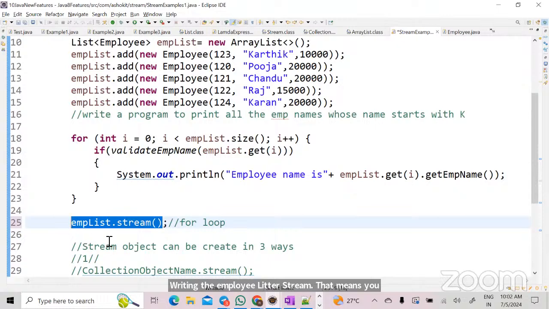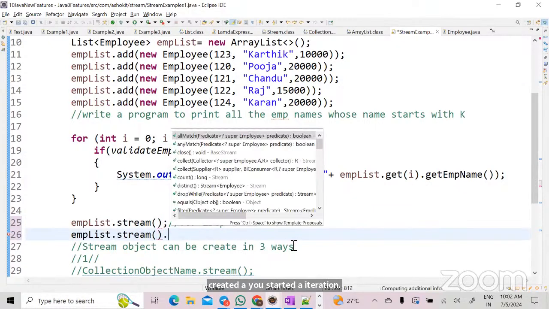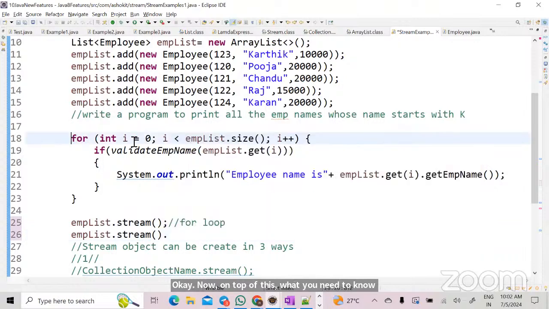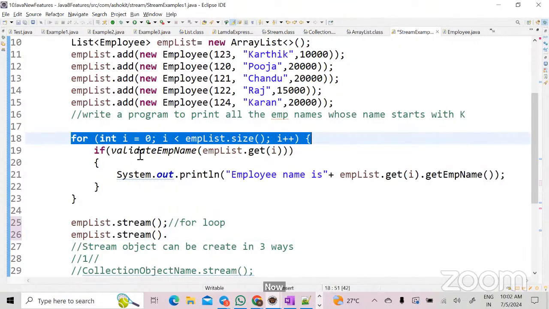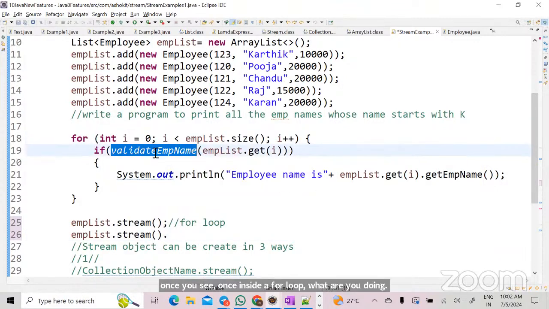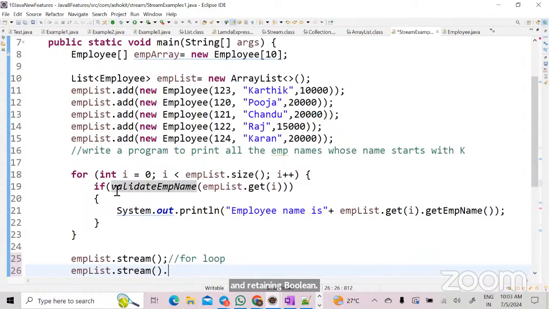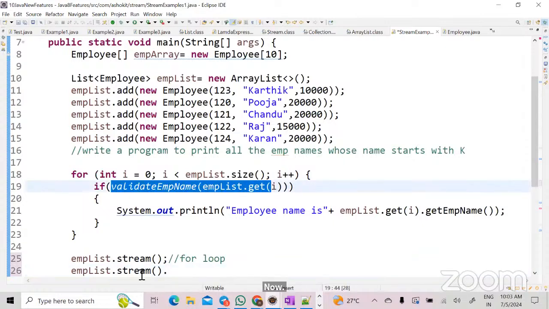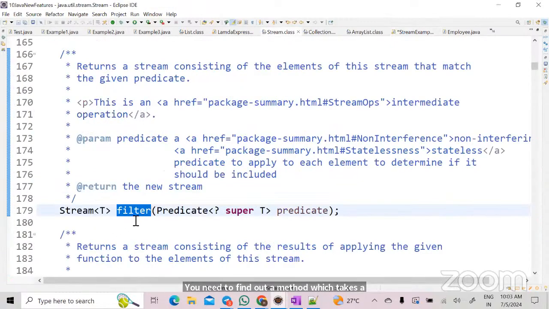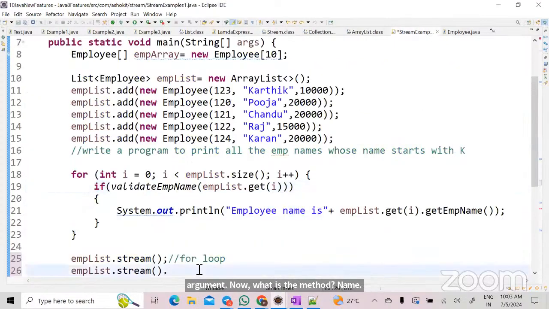Now, on top of this, what do you need to do? Inside a for loop, you are calling one method. What is the method doing? It is taking one object and returning Boolean. That means the functionality of this method is a predicate. Now, inside the stream interface, you need to find a method which takes a predicate argument. What is the method name? Filter, correct? Now, let's call the filter method.